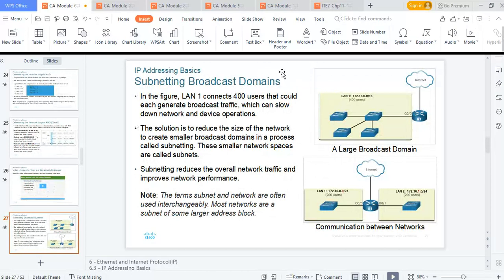Okay, subnetting and the broadcast domain. In this figure, LAN 1 connects 400 users that could each generate broadcast traffic, which can slow down network and device operation. The solution is to reduce the size of the network. You don't want to lump everything together. That is called network segmentation. It helps to provide security and it helps to reduce the broadcast domain.